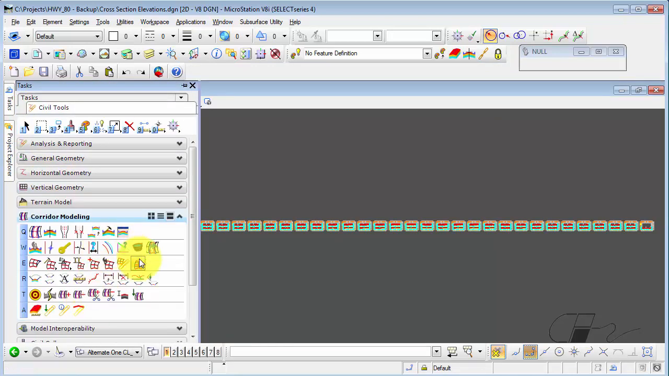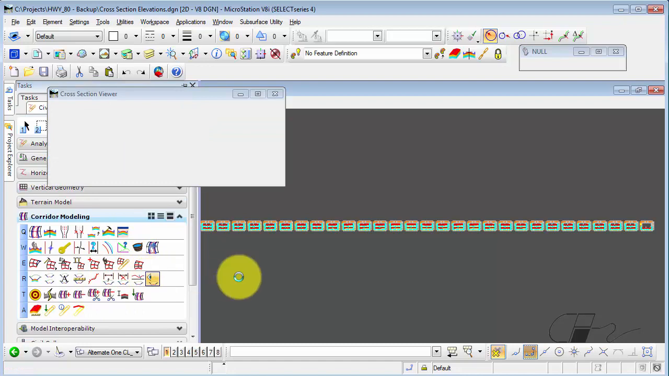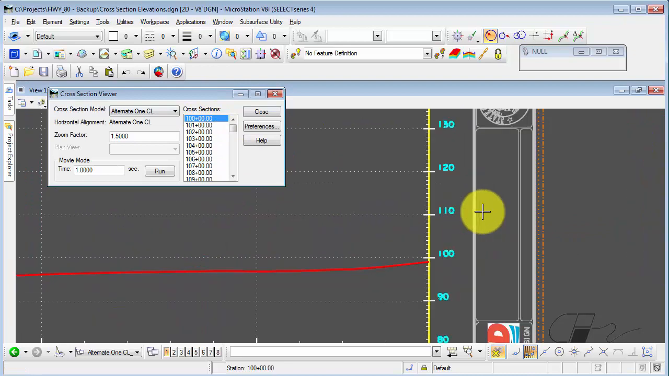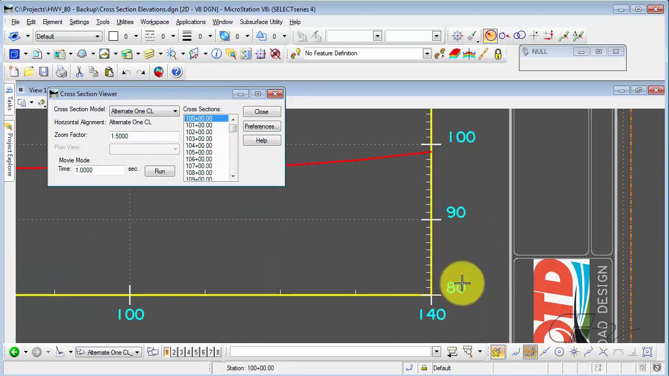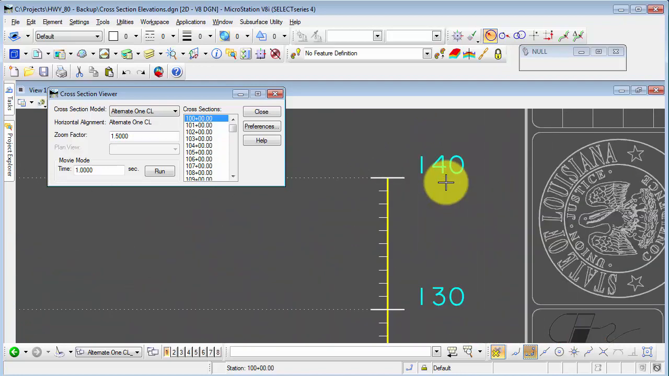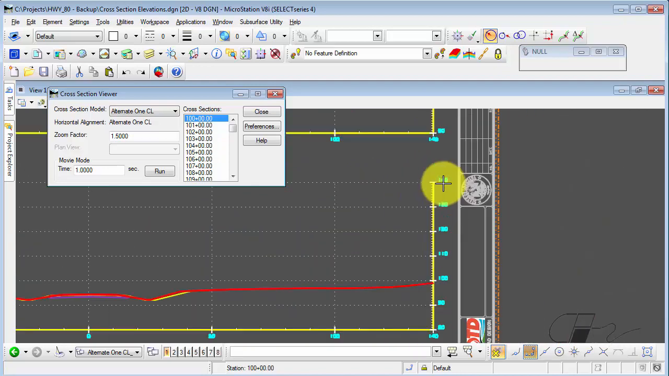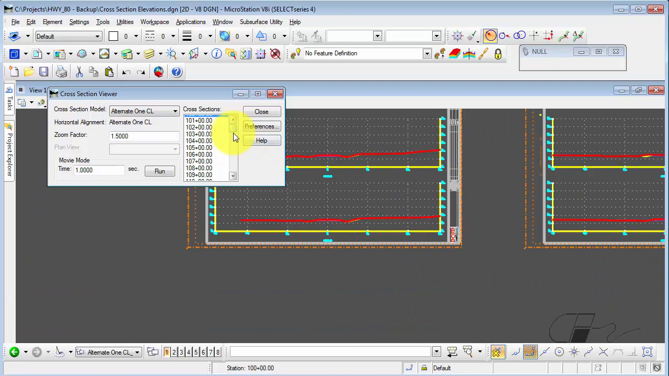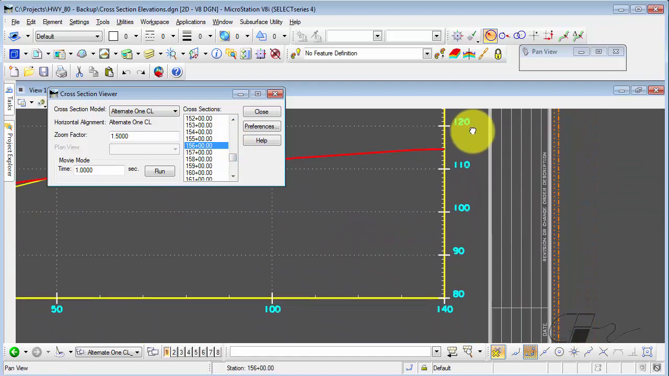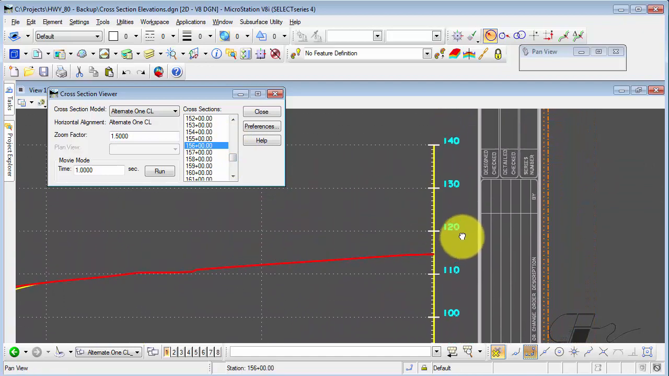If I want to go to a particular section, I'll use my cross-section viewer. That first section we were looking at was at station 100, and you see it now goes from 80 up to the desired 140. The second section we were looking at was at 156. So I'll go down to 156. And it too goes from 80 to 140.